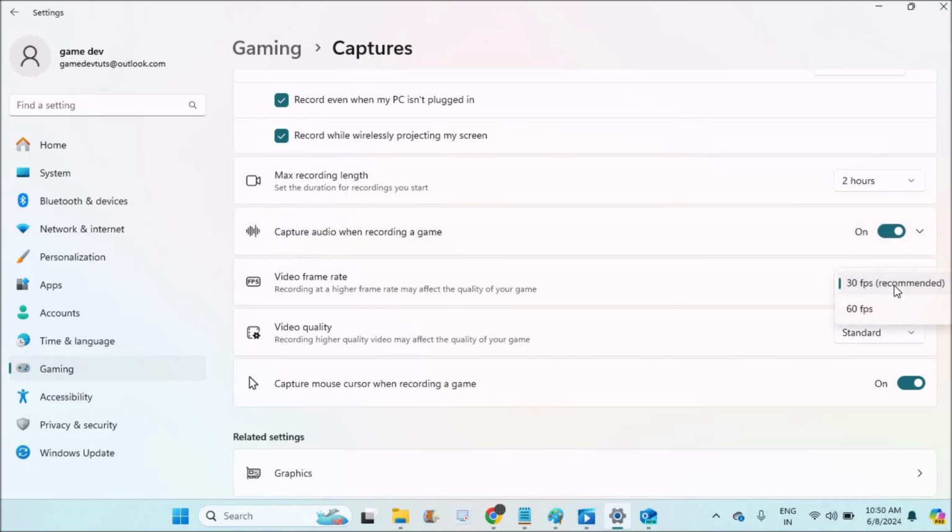And FPS rate, whether you want 30 FPS or 60 FPS. 30 FPS will be smooth, so better it is. Okay. Video quality, high or standard, whatever it may be, high. If you take high, the memory it takes will be high. So this is how you can record a game with the available options on your Windows laptop or computer.